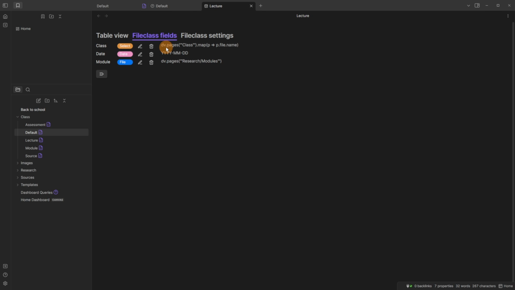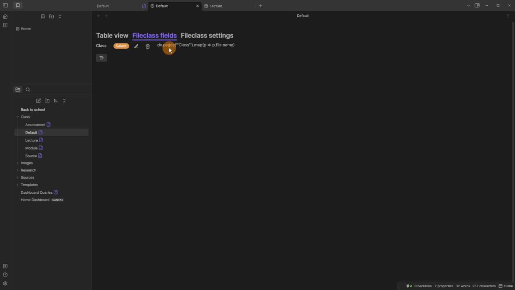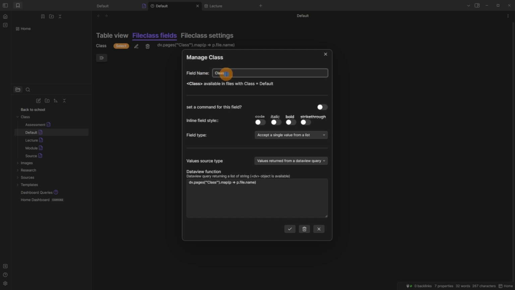So in Obsidian, they're called properties. Metadata menu calls them fields. They're the same thing. So these are the fields inside of the lecture class. When I go to the default class, click on file class fields, there's only one field, one property. And if I click on the pen, I can edit this. The field name, property name is class. And inside of the default, I want to use this Dataview JavaScript function to look for all of the pages inside of the class folder and map it to the file class name. So basically, show me a list of all the files in the class folder.